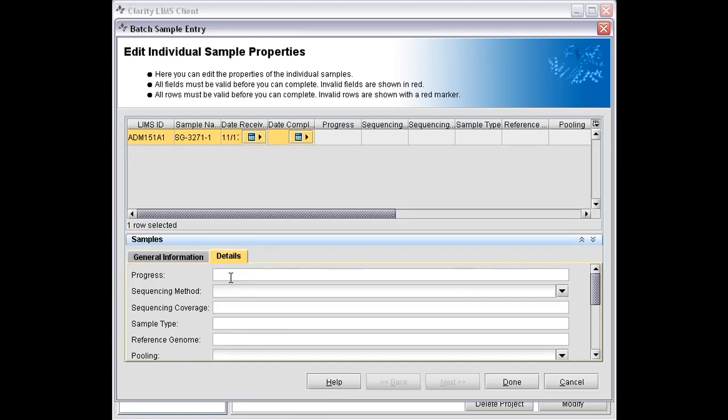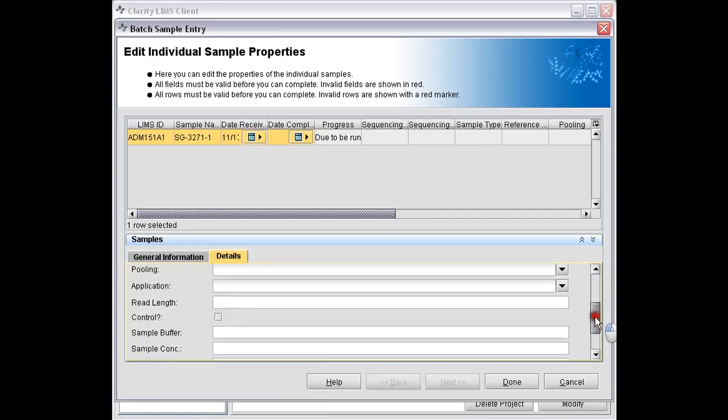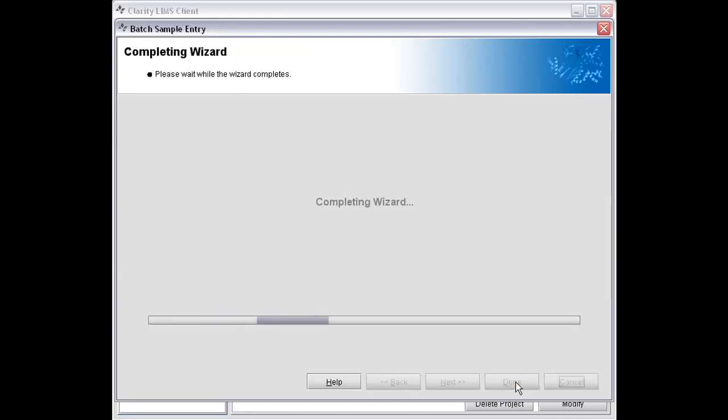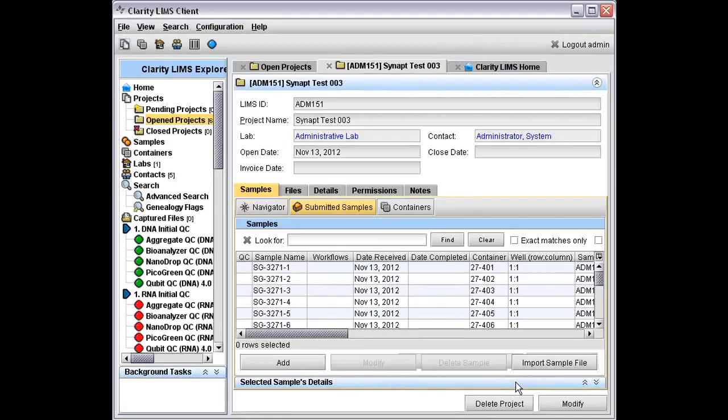So let's say due to be run at instrument, and you'll see that most of these fields are empty in that they don't have any values associated with them. We'll be touching upon that in just a second, but let's save our changes. And now we want to look at the XML representation of that.